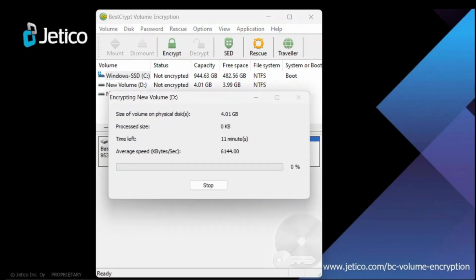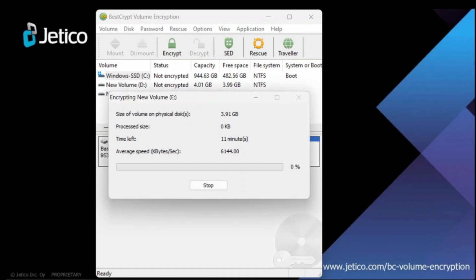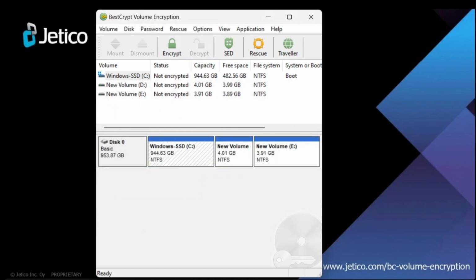The encryption process has now started. The time it will take to complete the encryption process depends on the size of your volume and the hardware setup. You can always stop the encryption process in the middle and continue later. When you have other volumes, please remember to encrypt them as well for complete protection. Just repeat the same process.